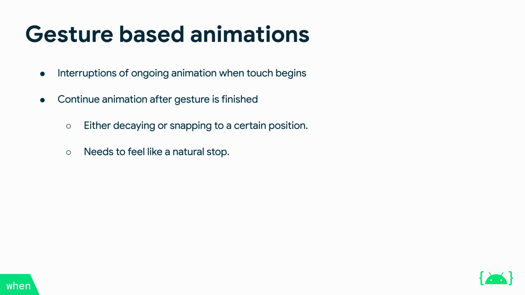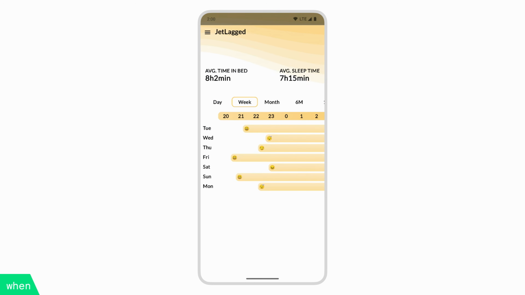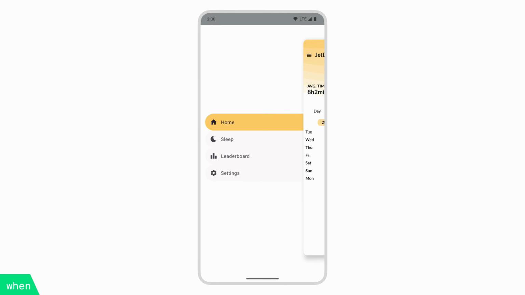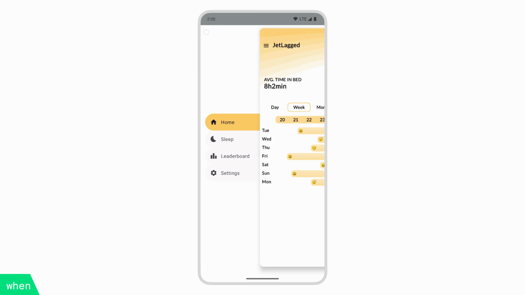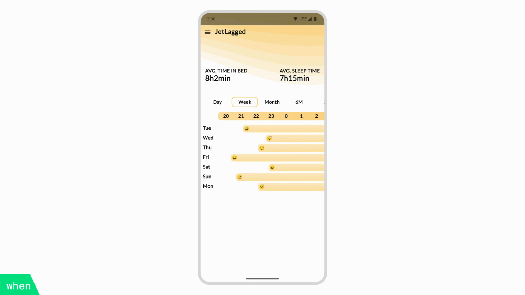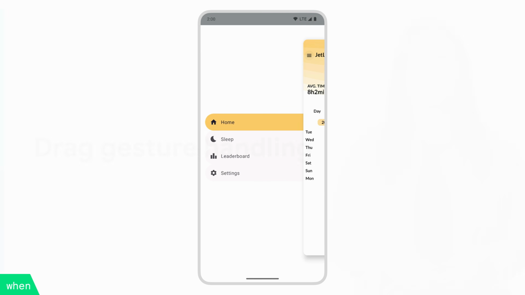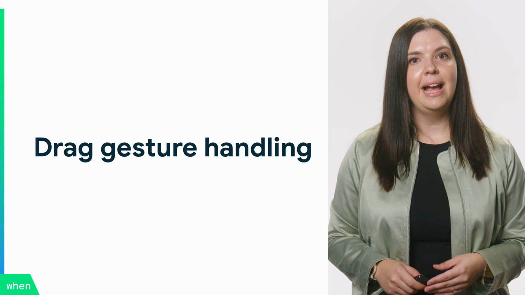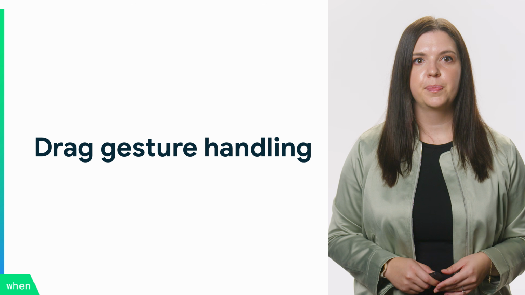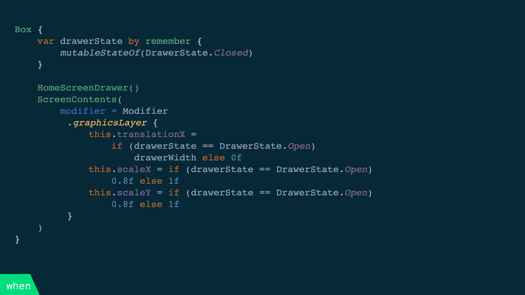So let's get back to our example. Let's make the transition between the two states animate with a gesture. Let's first start with the gesture, and then we can add the animation between the two states. Firstly, let's look at how handling dragging of a composable works. To create a gesture between the two states, we can introduce an Animatable object.